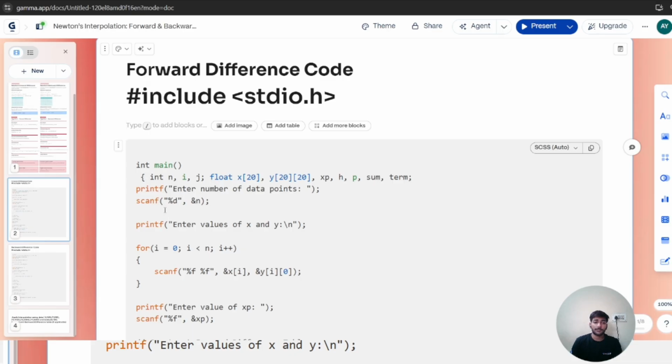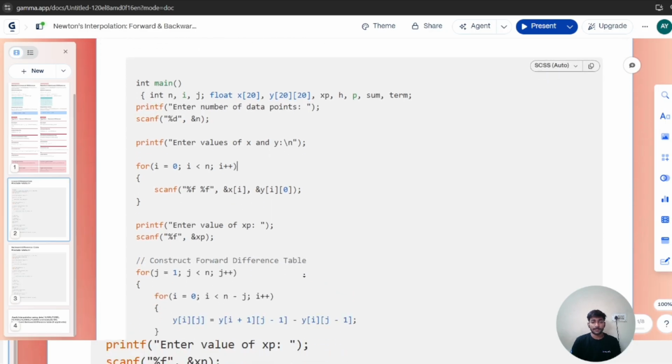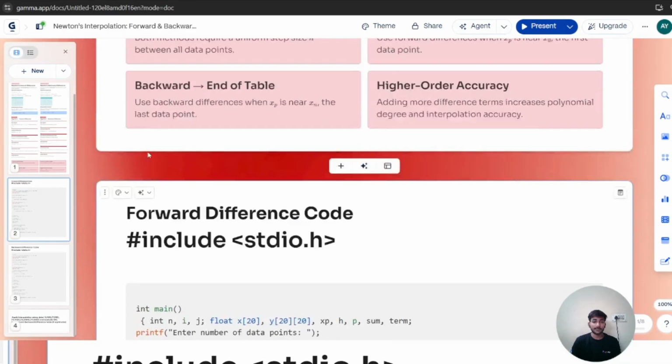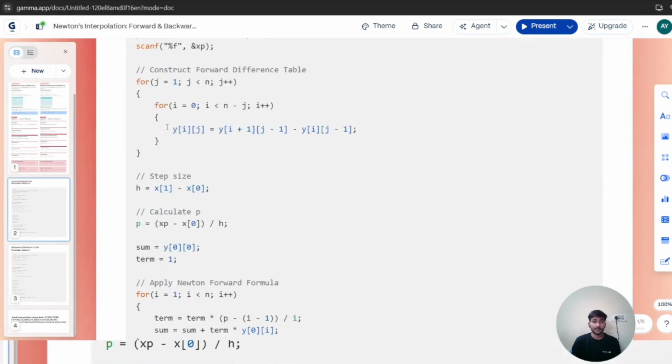We will take the data points in n, and then we will enter the values in this loop, and we will take the inputs from the user of x0 and y0. Ahead, we print the value of xp. The user will give the value of xp, we will store it in xp, then construct the forward difference table. This is the logic behind drawing the forward difference table.